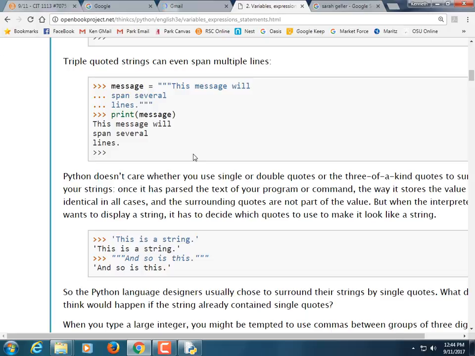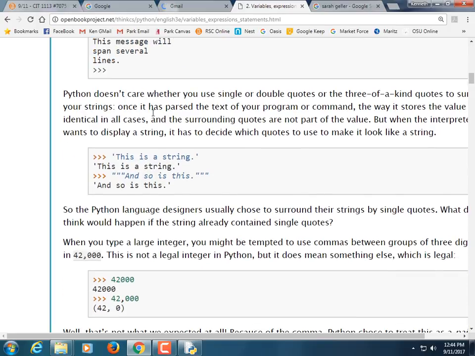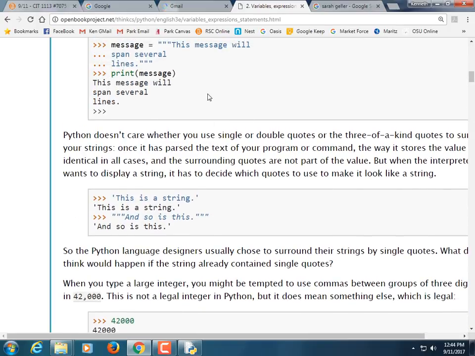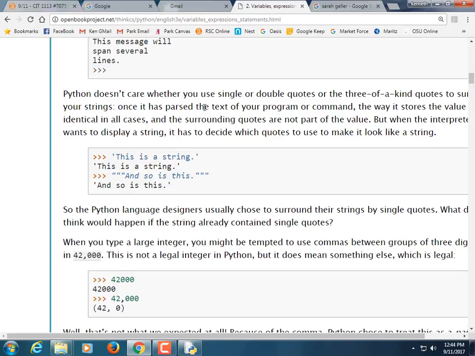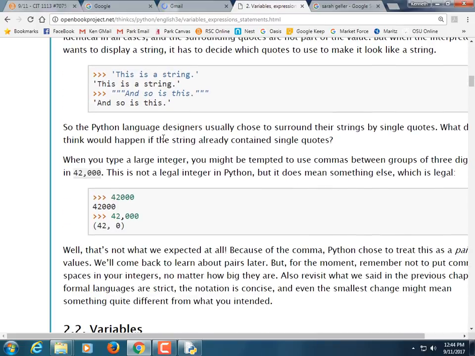But this one here, triple quotes, you can go into multiple lines. Will you ever need something like that? Probably not, but you might. Okay? So, talking more about strings.